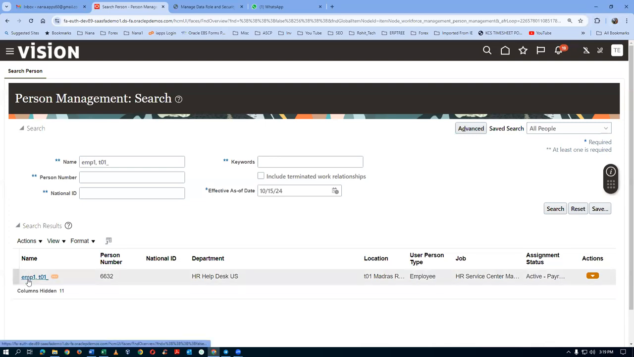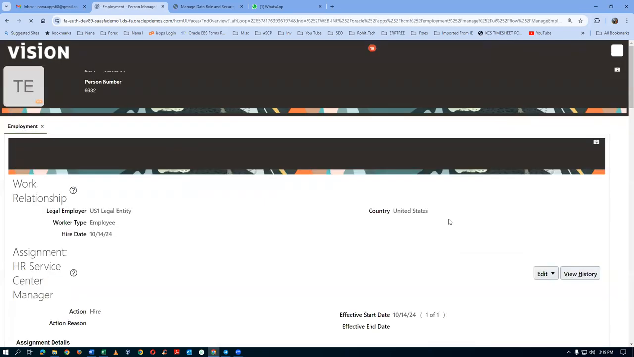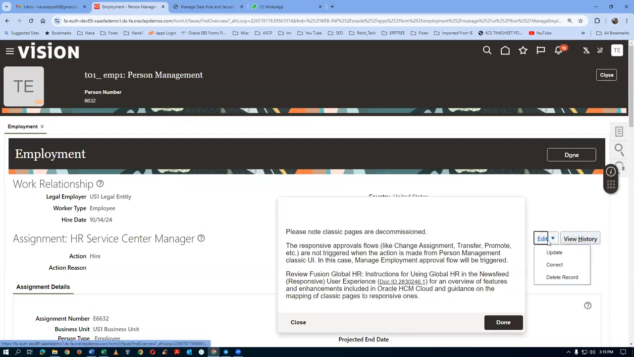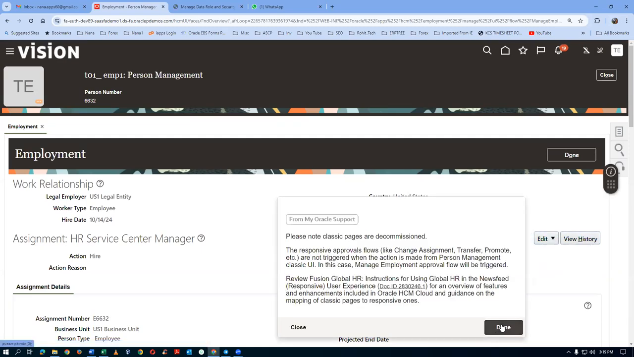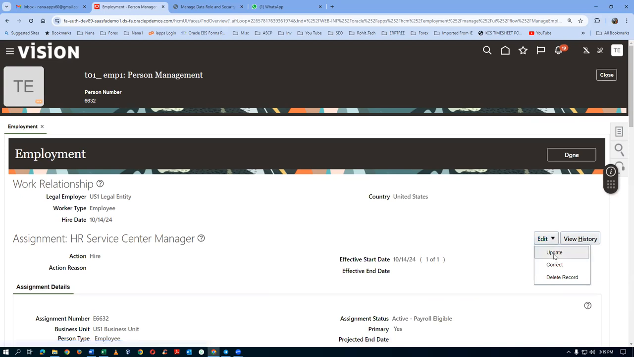Click on the hyperlink on the employee at the bottom. You go there, click on it, and then drop down. Here you will perform an update. Fine, click on that. The message is coming. Click on it. You perform an update now.